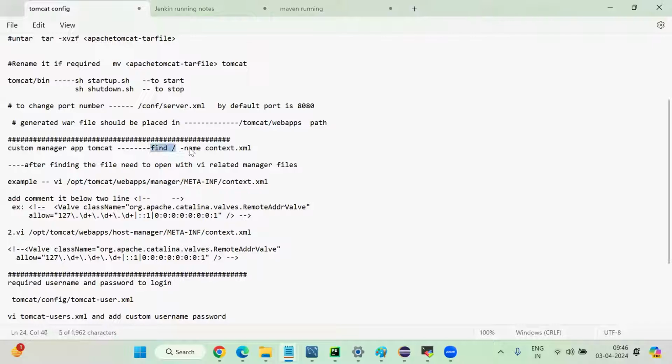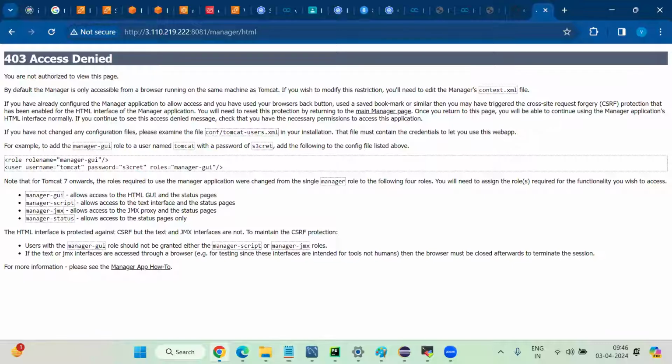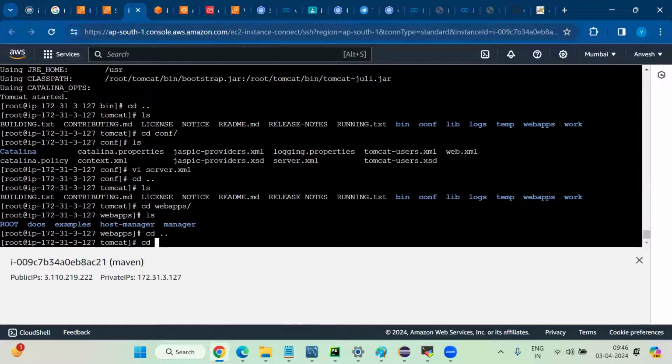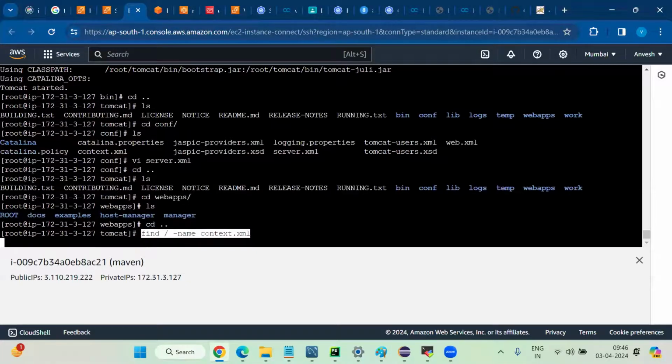This is the find command, a Linux command we can use to find any file. Why context.xml? I need to do some changes there only. They are saying to edit the restrictions in that file only. If you want to release those restrictions, you need to modify that file. Understand? Okay, let me check this command.